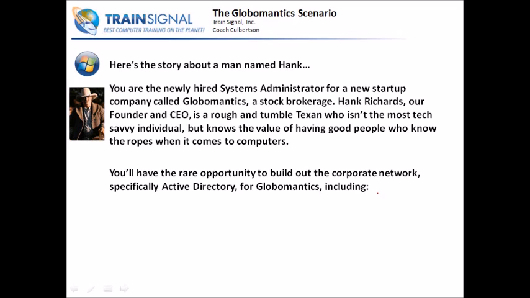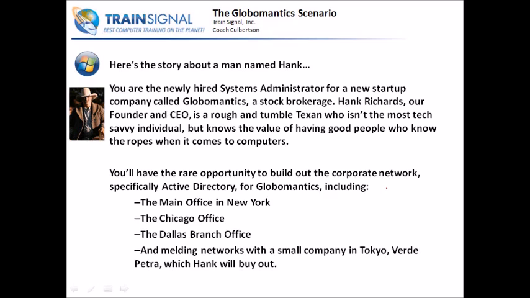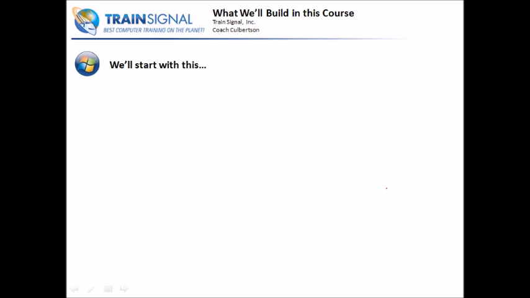You're going to be building out especially the Active Directory for Globomatics. And we're going to be building it out for the main office in New York, the Chicago office. We're going to be building a Dallas branch office for a small amount of people. And also, we're going to be melding networks between Globomatics and a small company, Verde Petra, out of Tokyo, which we're going to find out later on that Hank is going to buy. So let me just show you kind of in brief what we're going to be building in the course.